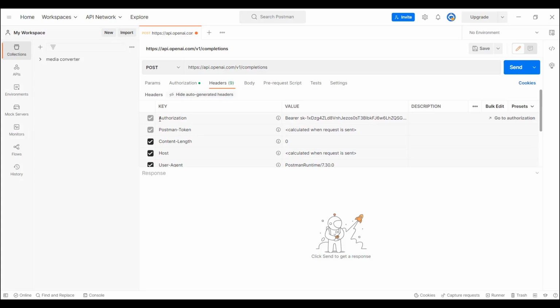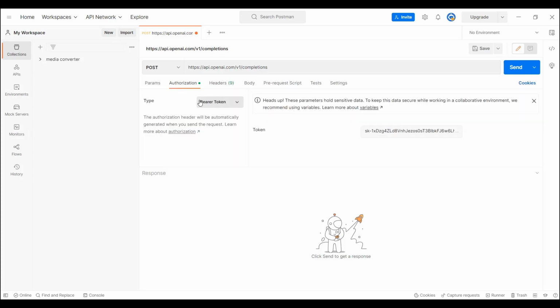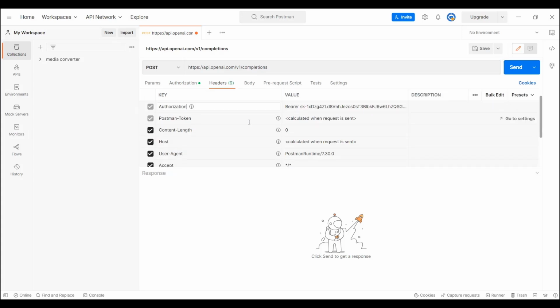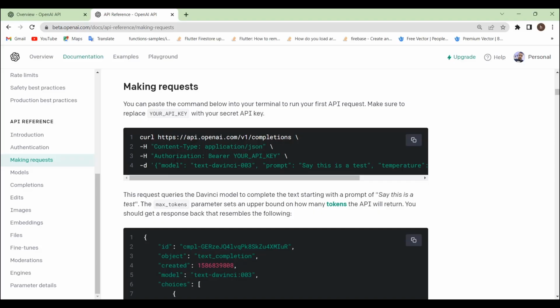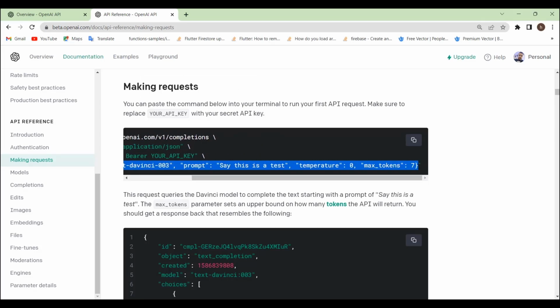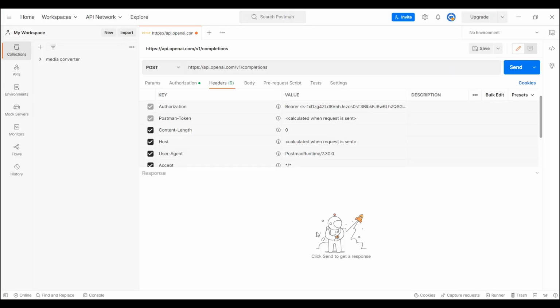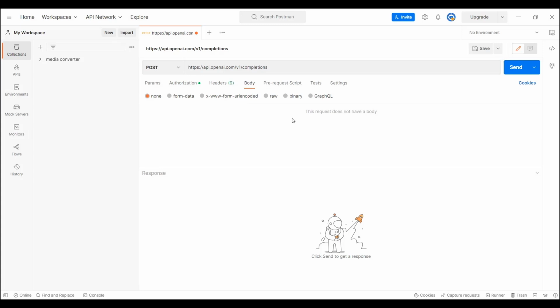So the authorization that we added here, the bearer token, is appearing also in here. Okay, and you can edit it. Then let's go back. And finally, we have this JSON data. So let's copy all of this, then go back to Postman. We press on the body. This API takes raw data, and we paste our data here, and then we press send.